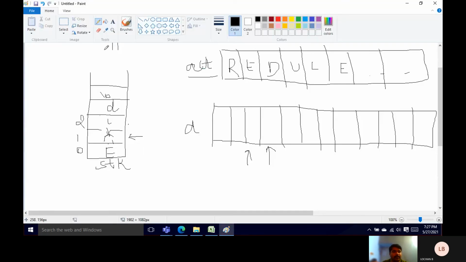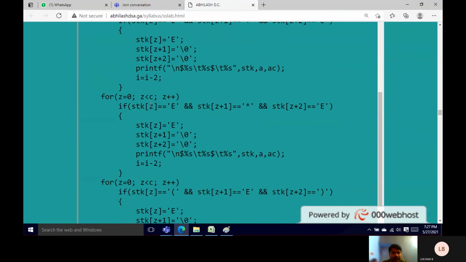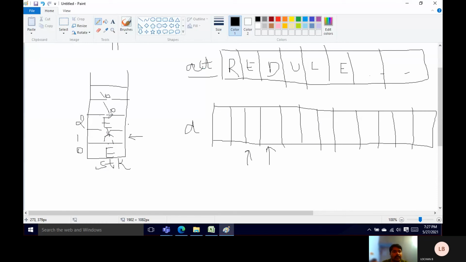So what will be reduced now? This I and D will be taken off. So that will be made as E here, right? So this will be a null again. So E star ID, and within the same case here, when it checks E star ID on top of the stack, yes. So stack of Z will be made as E, and again 2 null cases. And so the complete state here is E star E will be actually reduced to E, and of course I will be -2, and my top of the stack will be E.